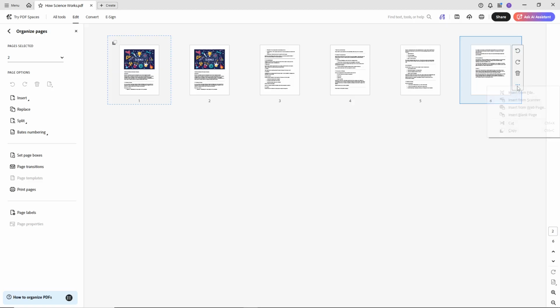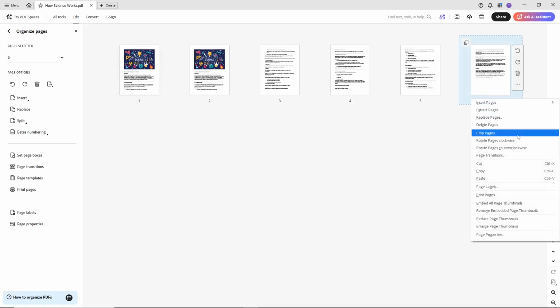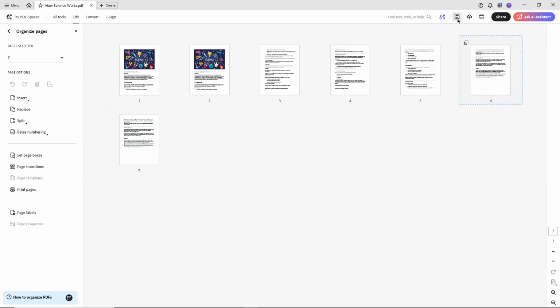Once you're satisfied with your duplications, look to the upper right corner of the screen and click the Save button. This ensures all your changes are preserved. Your document now contains the duplicated pages exactly where you need them.